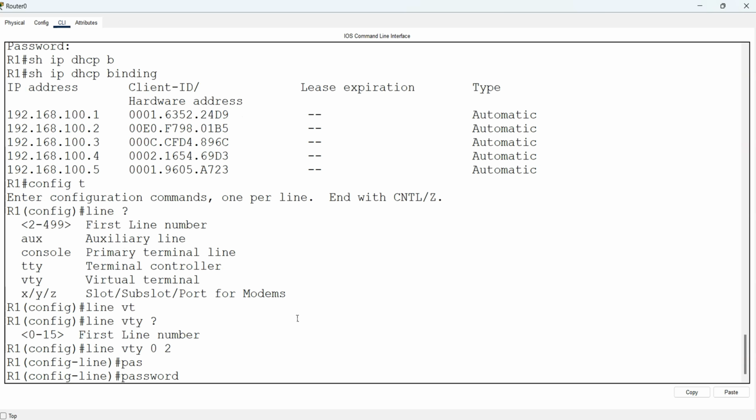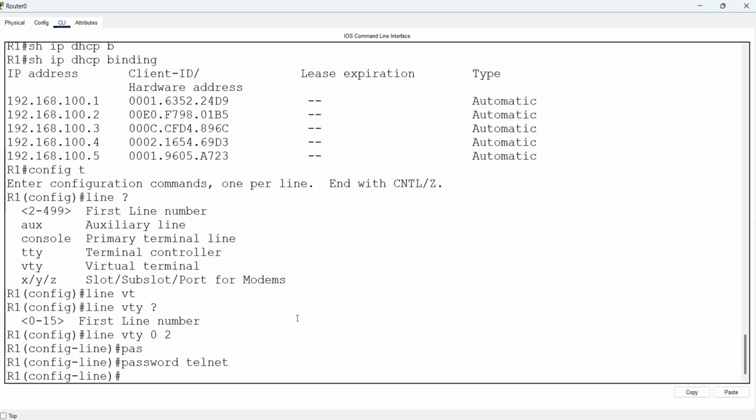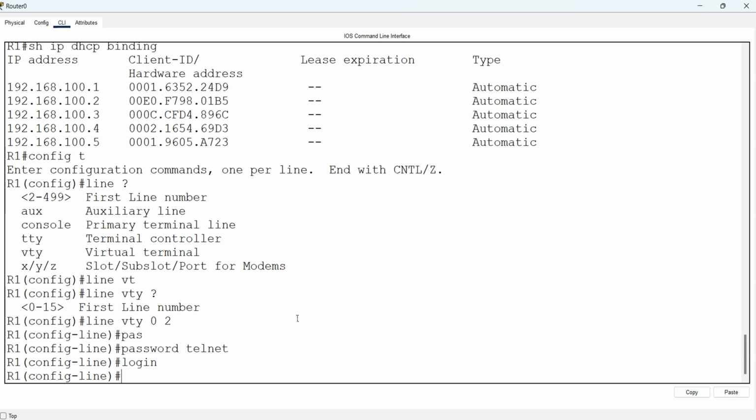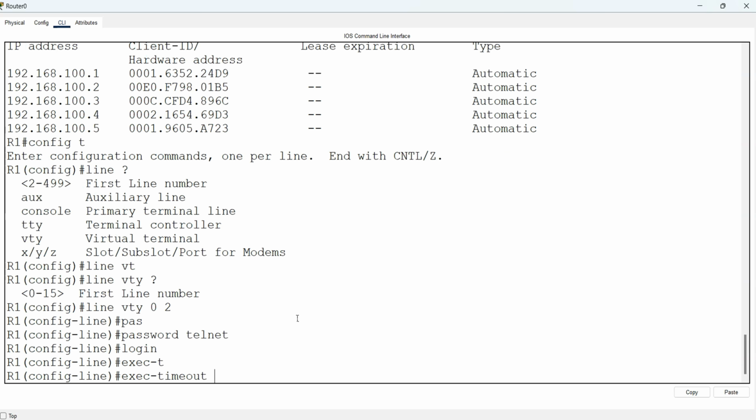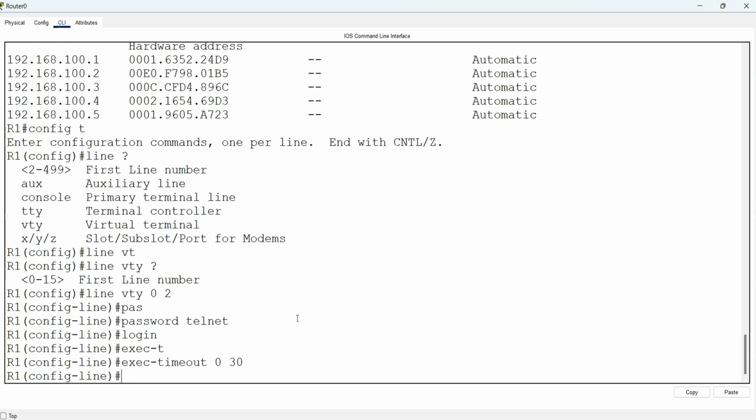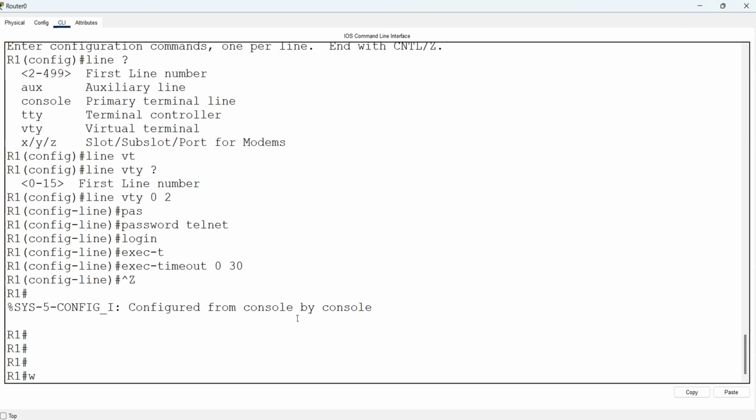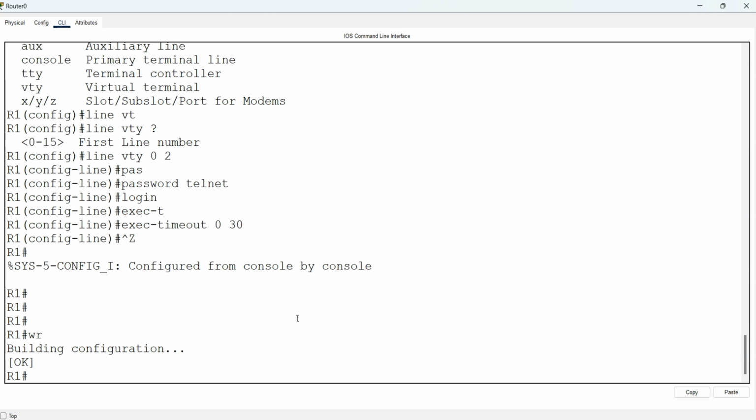I'm going to put a password and I'm going to call the password telnet and then activate the password. I want to do exec timeout, which means, hey, if you don't do anything for 30 seconds, you'll be disconnected. You see that? I don't need login synchronous with a telnet or SSH. That's only for the console. And then I'm going to do Control Z, save WR, right?